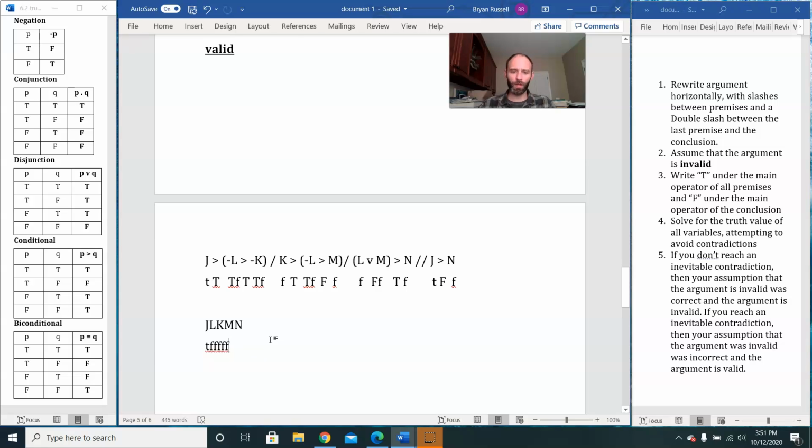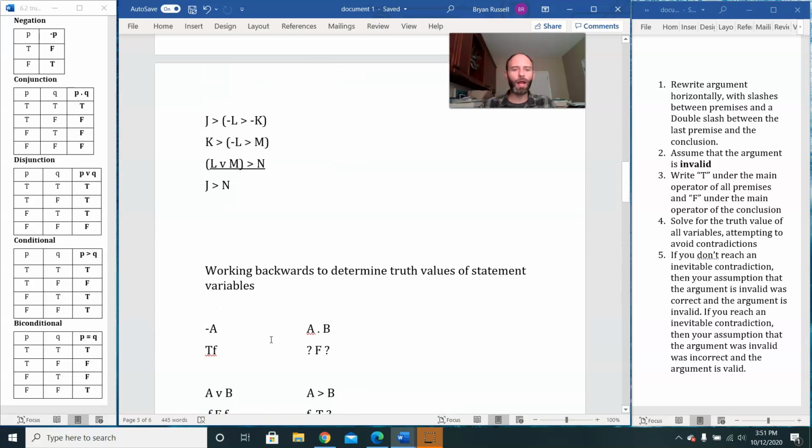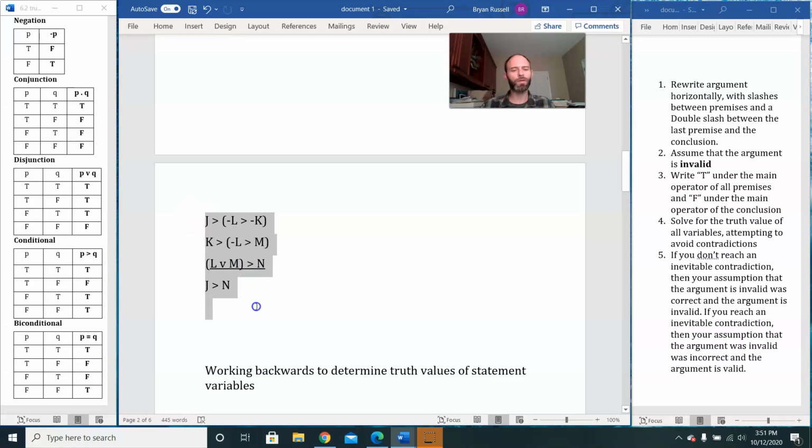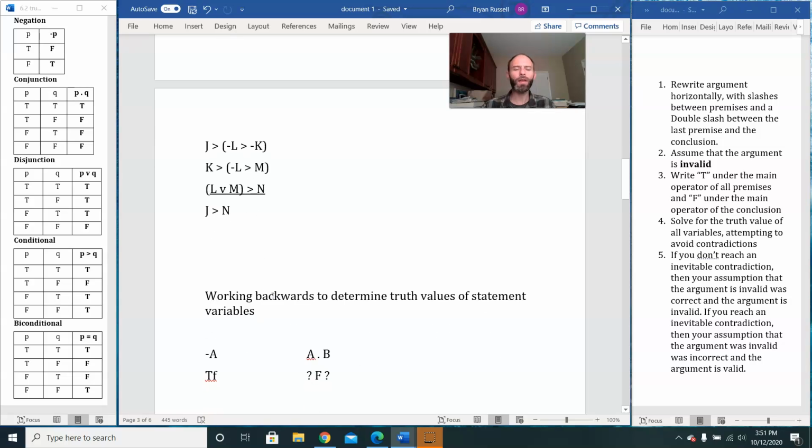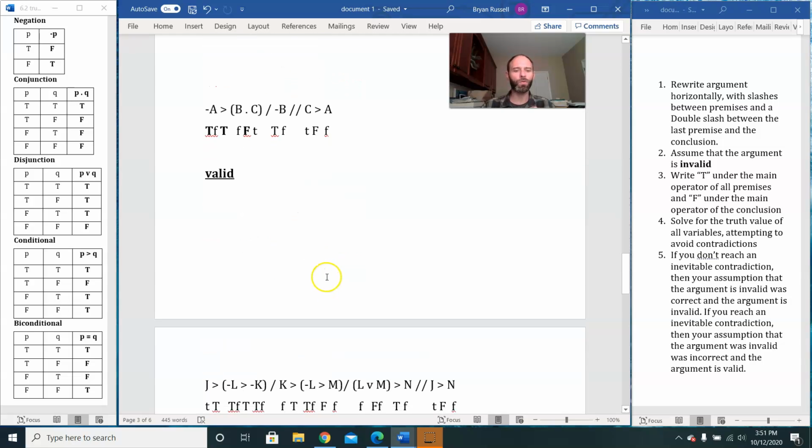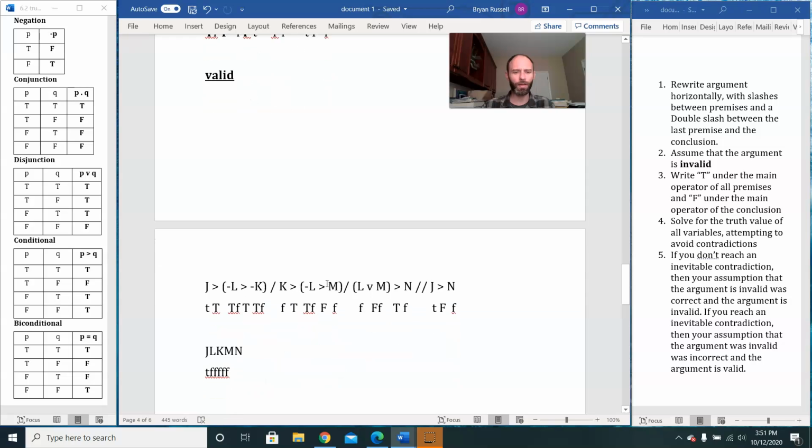So what did we learn today? We learned how to do indirect truth tables to figure out whether arguments are valid or invalid. That's especially useful when you have arguments that have very many statement variables. How did we do that? We learned how to work backwards to determine the truth values of statement variables when we're given the truth value of complex statements or propositions. We learned the steps we need to follow to do the indirect truth table, and we used them to figure out if arguments were valid or invalid.